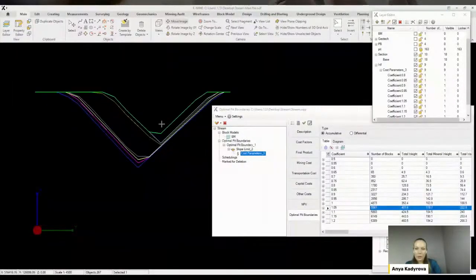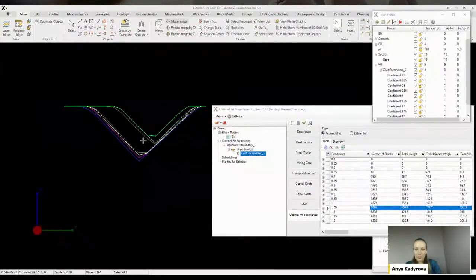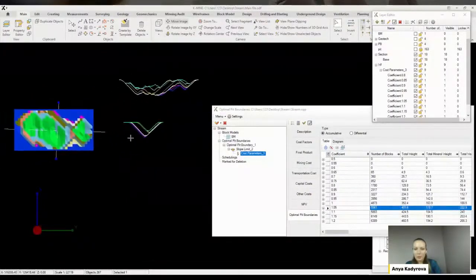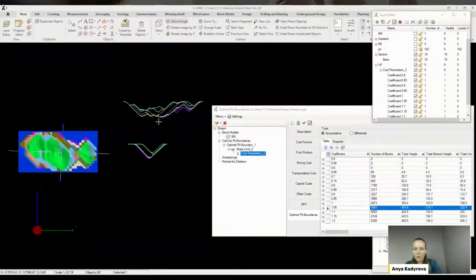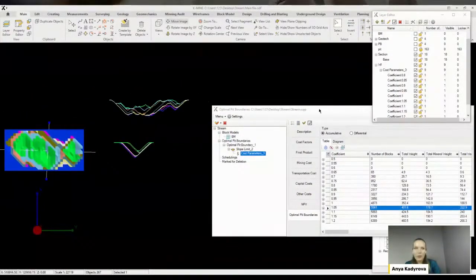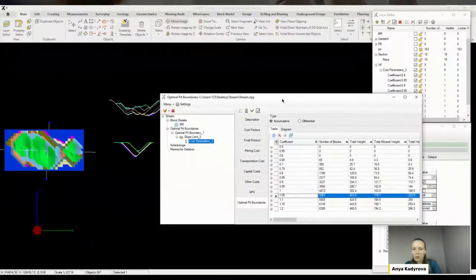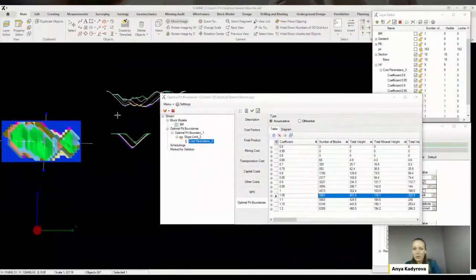For comparison, you can also build a cross-section. Let's draw a line at the deepest point of the pit from north to south, and we will see that the northern part of the pit is more subject to changes than the southern one. It's worth keeping this information in mind when we make strategic decisions like planning communications on the surface of the pit.